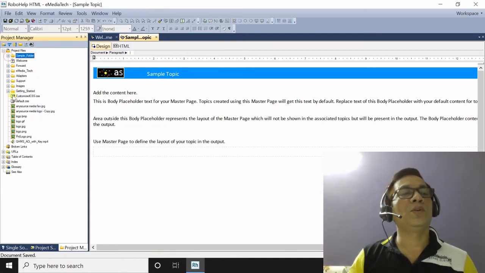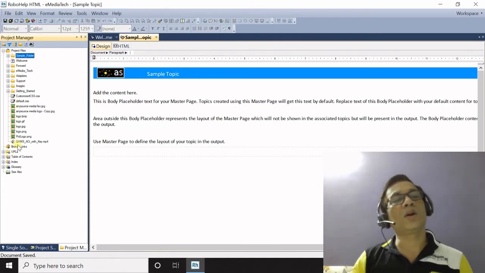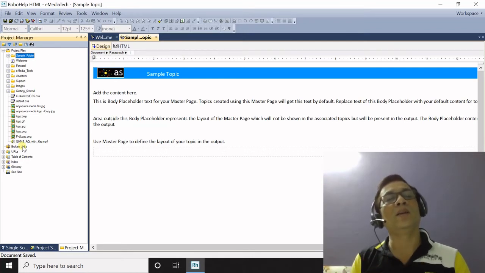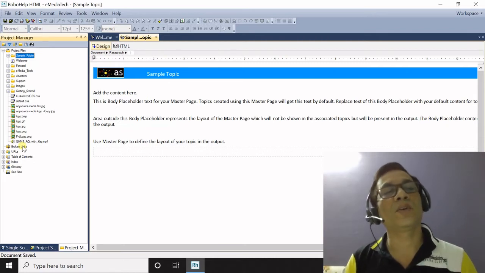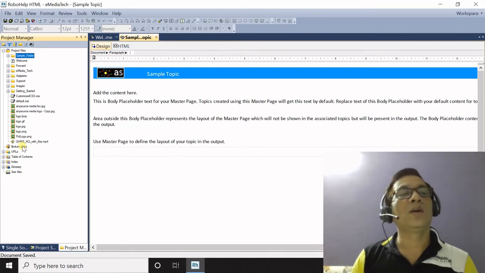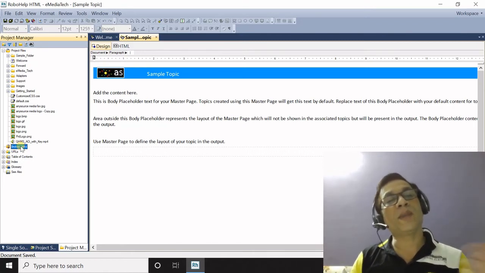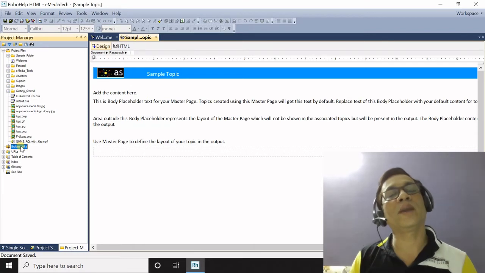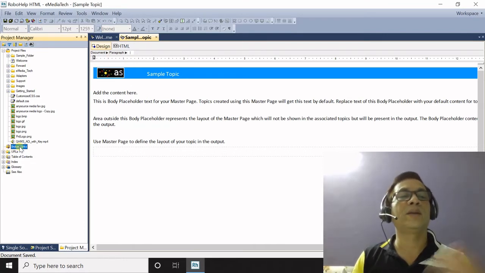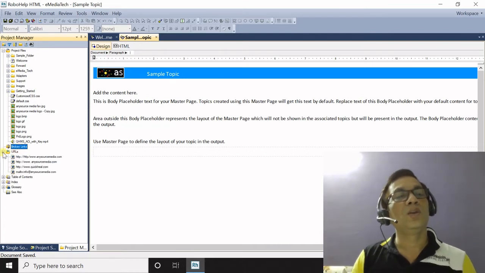Then I am coming to another folder, that is the broken links. Under broken links, if any links that you are using in any of the topics in your project are broken, then they will be listed here so that you can inspect them, and then you can fix the issue. So you don't need to work here manually. All these broken links will be created automatically.